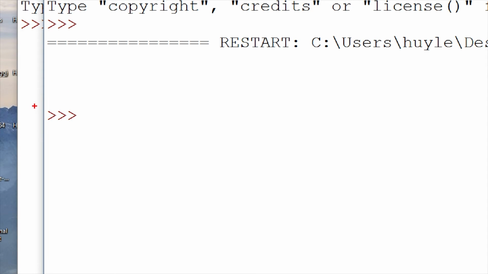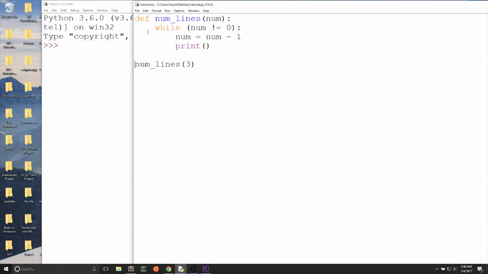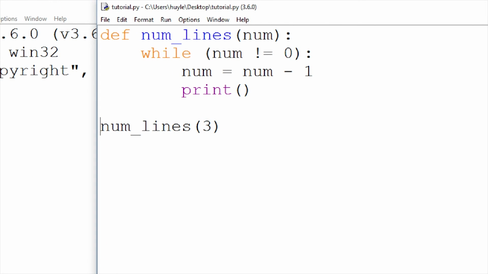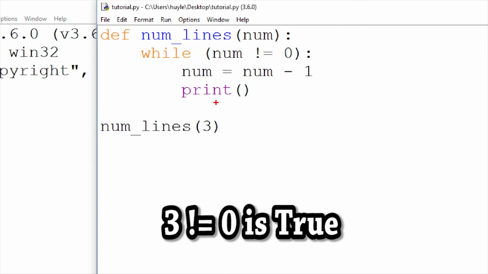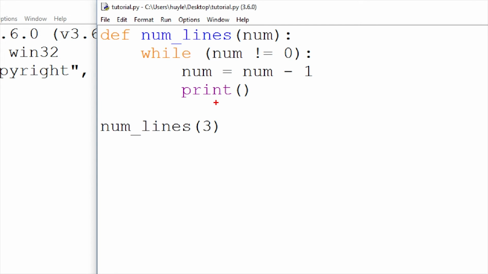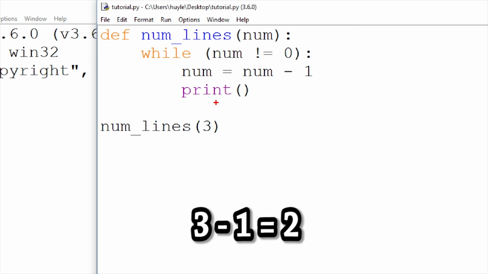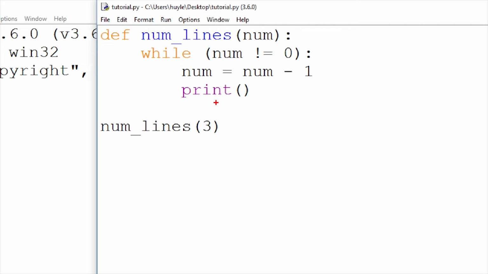Let's take a closer look at what we're doing inside the function and the while loop. The argument is 3, so num equals 3. The while loop always checks at the while statement and sees if it's true. Step 1 is the condition. The condition is true because 3 is not equal to 0, so we execute the statements underneath. 3 minus 1 equals 2. Check the condition again after we print the line.